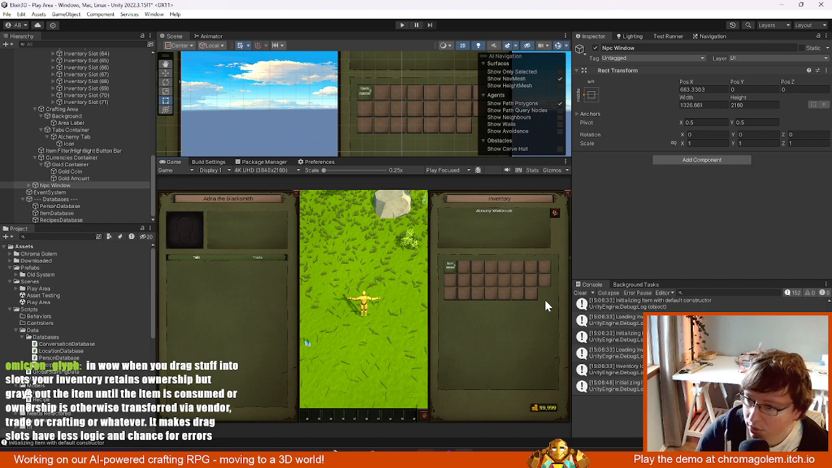In WoW, when you drag stuff into slots, your inventory retains ownership but grays out the item until the item is consumed or ownership is otherwise transferred via vendor, trade, or crafting, or whatever. Makes drag slots have less logic and chance for errors.